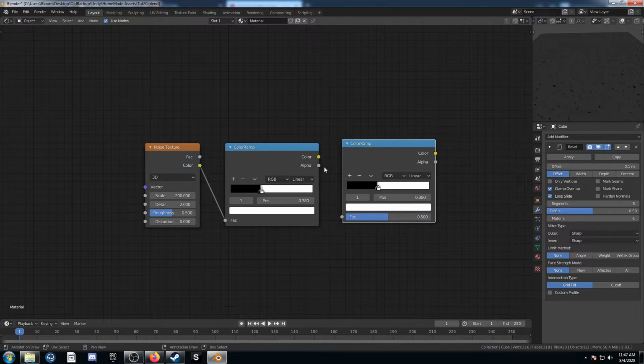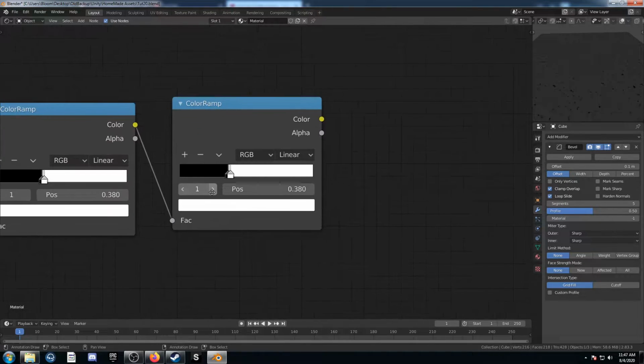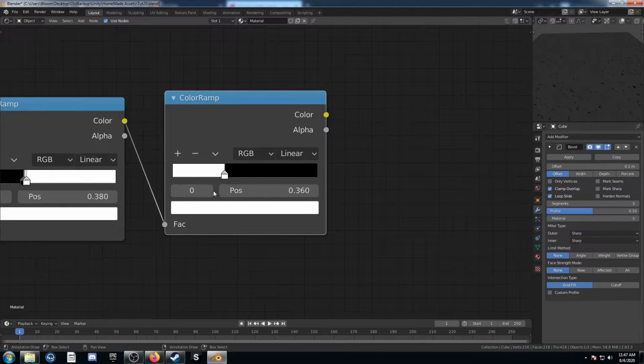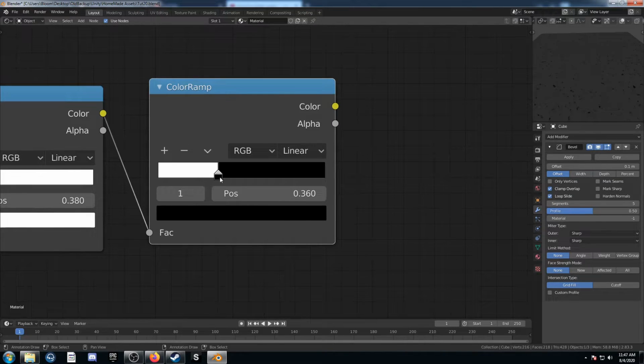We're going to bring in one more color ramp afterwards. We're going to plug the color into the factor there, and what we're going to do here is bring the white to 0.36, just like that, and then kind of lost the black there. If they're ever right on top of each other and you can't select one, you can use this right here to change between the two of them.